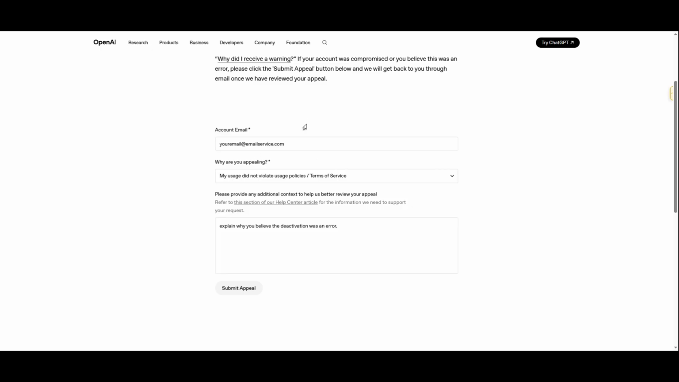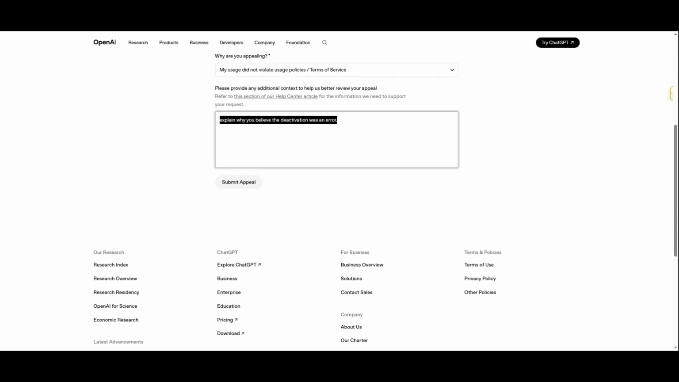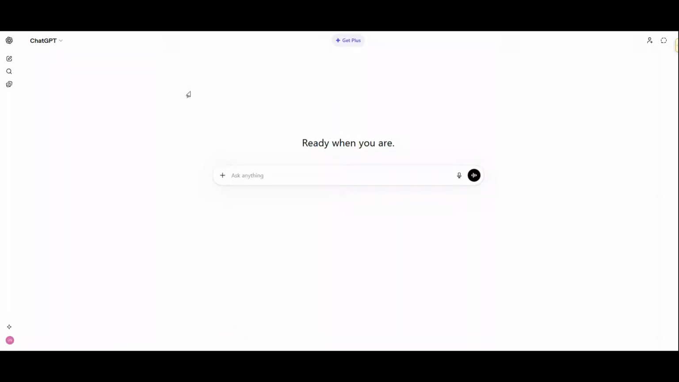Next, click the subject dropdown and choose the option that best fits your issue. After that, go to the description box and clearly explain why you believe the deactivation was an error. Be polite, be specific, and keep your message clear. If you have any helpful details that support your case, include those as well. Once everything is filled out, click Submit to send your appeal. After that, you'll need to wait for OpenAI to review your request. Depending on the situation, they may restore your account, request more information, or explain why the deactivation will remain in place. So if you're trying to reactivate a disabled account, the appeal process is the key step.